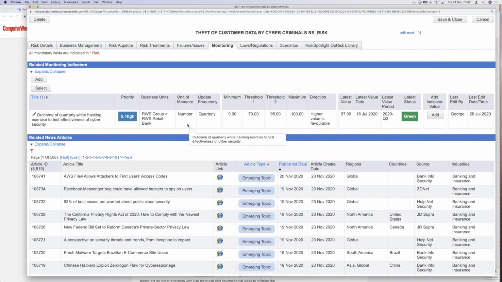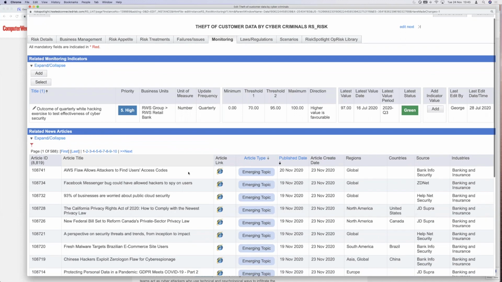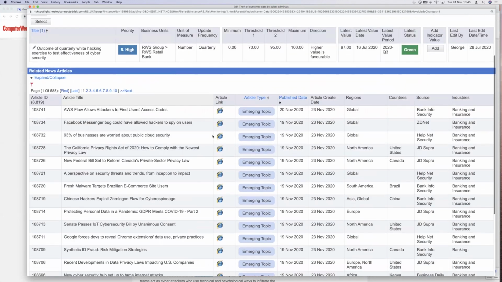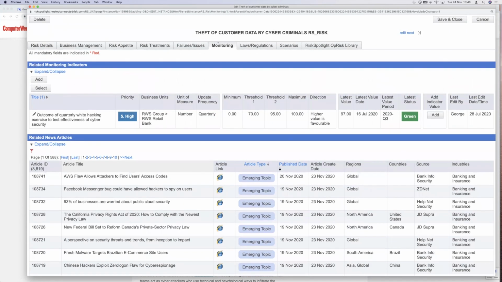And when they go amber or red, the software can then send an email alert to the risk owners so that they become aware of that and investigate and find out what to do in response to those indicators becoming red or amber. And then this related news article section will show all the articles related to this particular risk. So if there are any emerging topics related to how to manage data breach, you will also be able to see that in the monitoring tab.